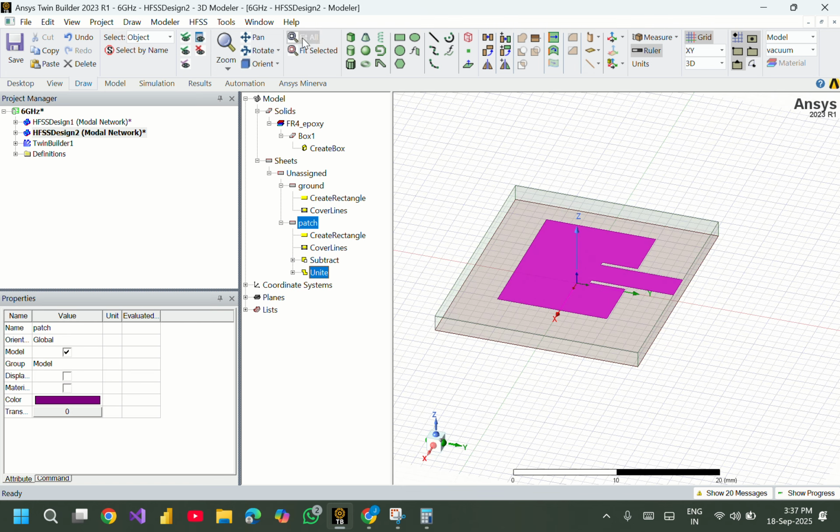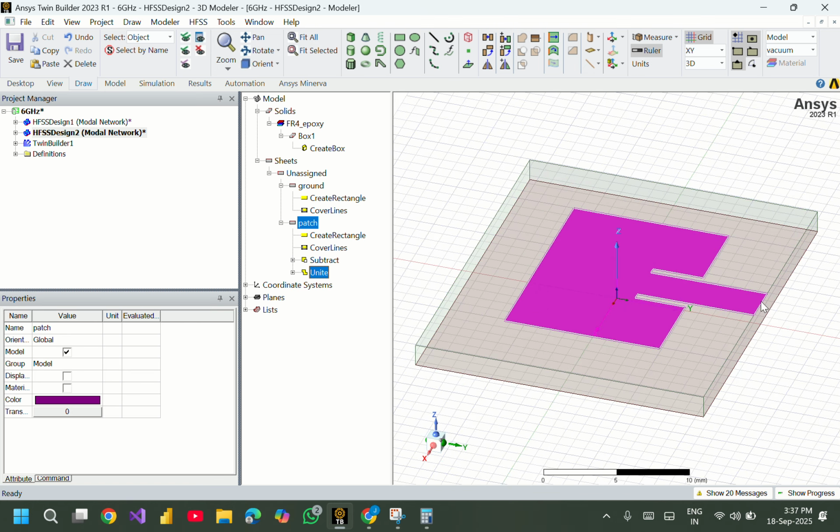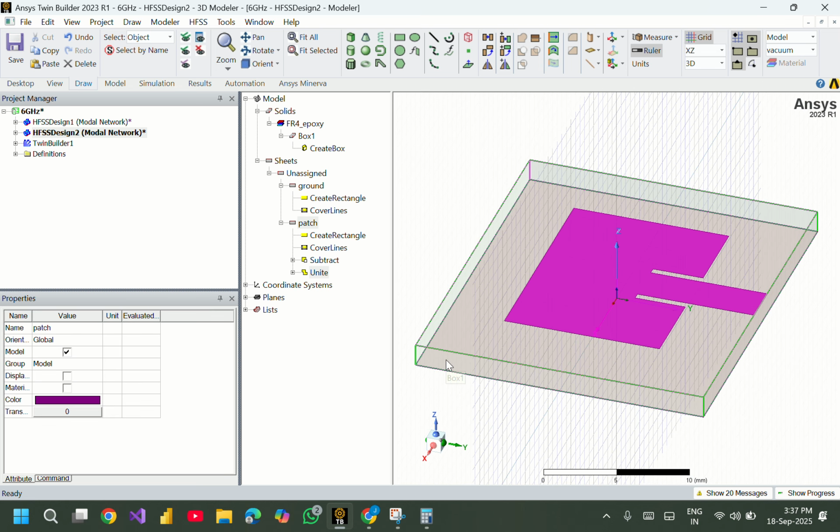Now we need to draw the port. We need to draw the port here. For that you need to change the coordinate system from x y to x z. As you can see, x z, z y. If we draw the port on this side, we need to change the coordinate system to y z. But here, if we need to draw, we need to change the coordinate system to x z.